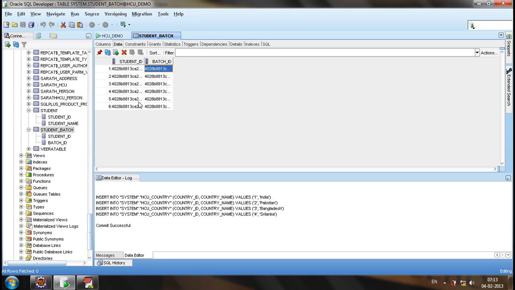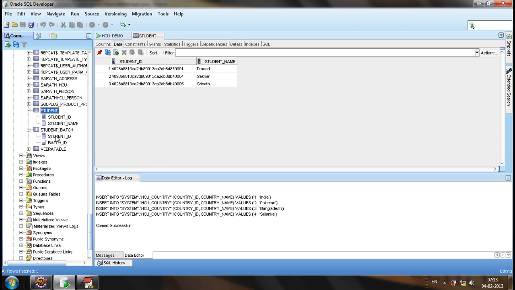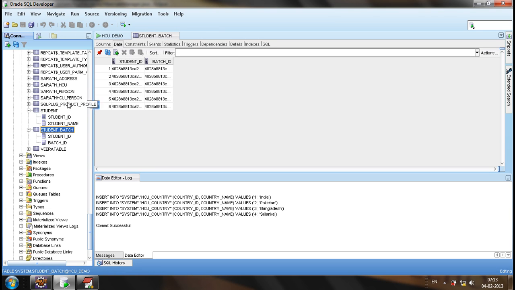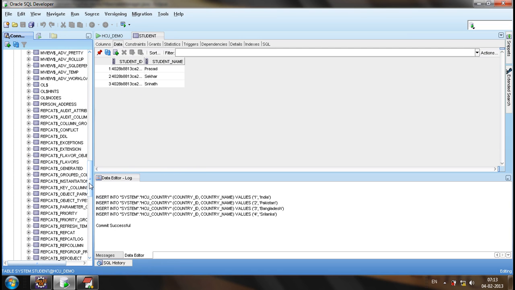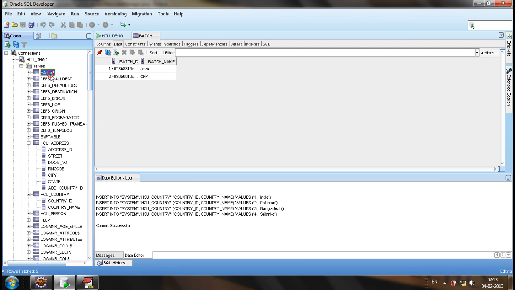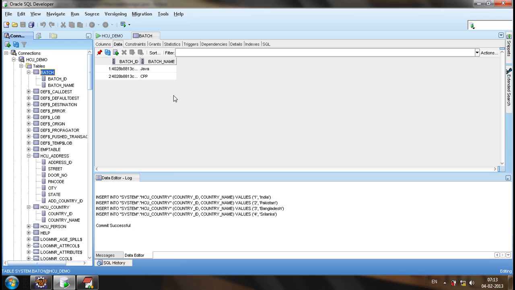The combinations can be multiple, but if you see here, students are 3 and batches are 2 only. But their combination exists multiple times in the association table, or the join table. Understood? This is how it will be.